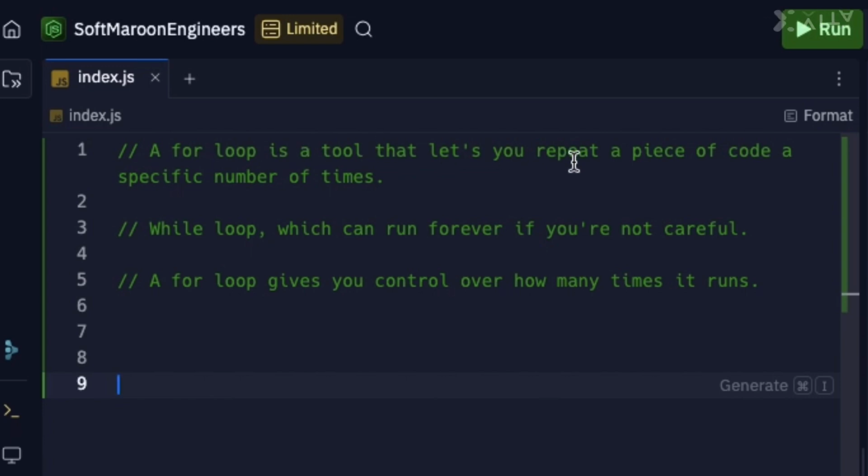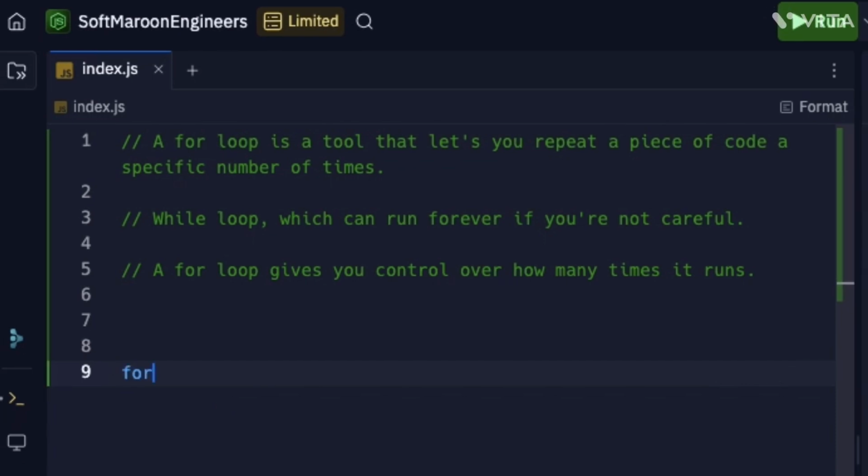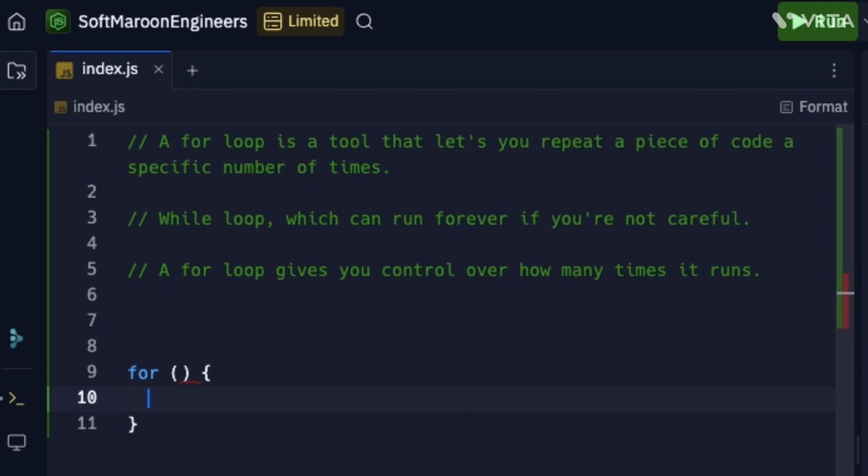A for loop is a tool that lets you repeat a piece of code a specific number of times, unlike a while loop, which can run forever if you are not careful. A for loop gives you control over how many times it runs. Say you want to display hello 3 times. A for loop can do that. For example, for, a set of parentheses, curly braces.